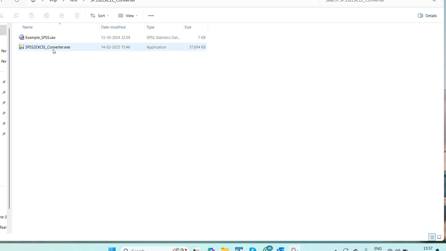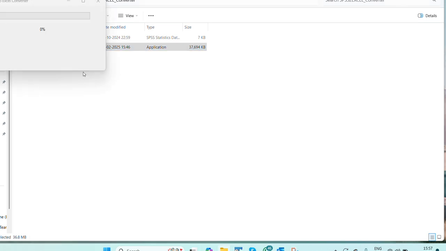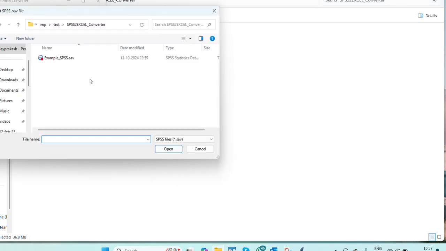Friends, this is the exe file. You just need to double click over here. Now it will ask you about the SPSS file. If you don't have the SPSS tool in your system, it doesn't matter. You just need to provide a path with that.